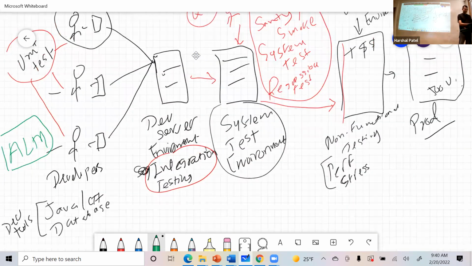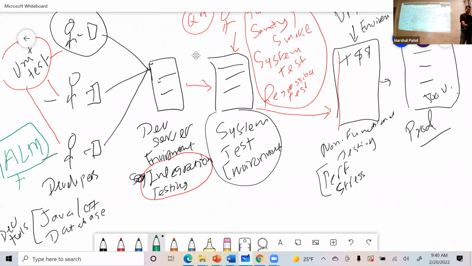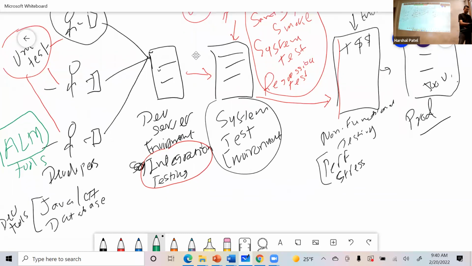Lifecycle management. Okay, ALM tools. Now don't get confused with ALM. There is a software called ALM as well. But these are application lifecycle management tools. So what these tools are, think about it.